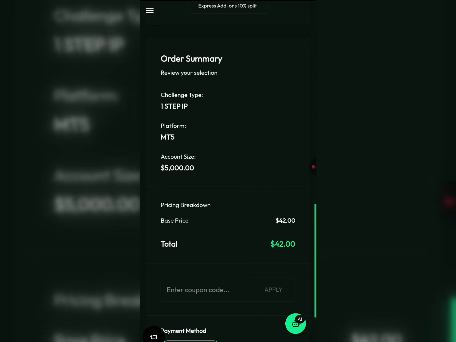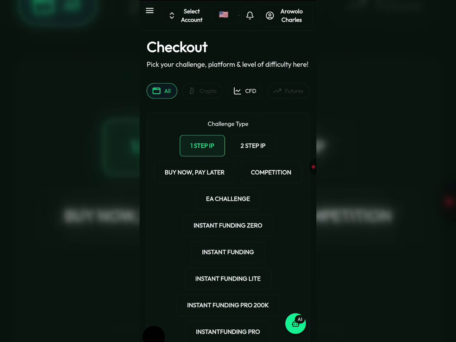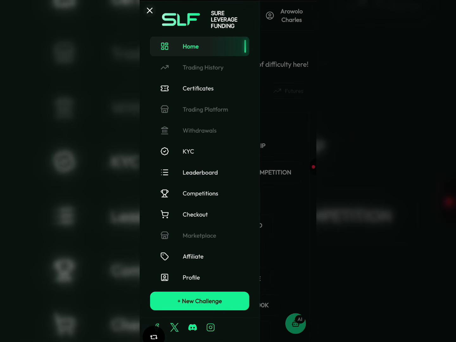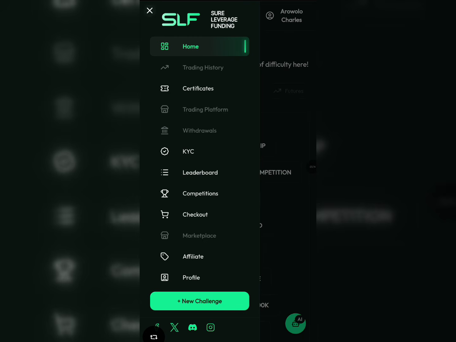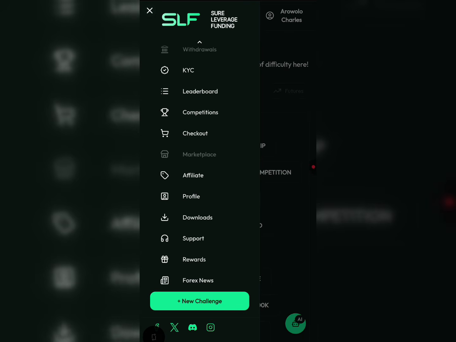Alright, so now, without wasting too much of our time, let me show you how you can claim a free $5,000 account without stress. The next thing for you to do is to click on this three line above here. Click on this three line. Once you've clicked on it, you'll be taken to somewhere like this.